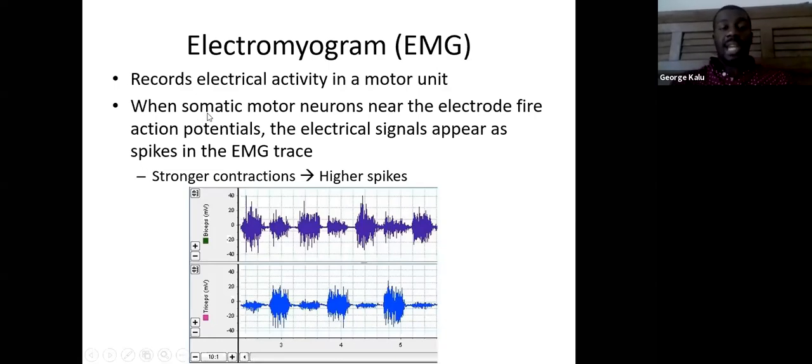Then we start stimulating that muscle using an electrode, and the somatic motor neurons start to fire and create action potentials. The job of the EMG is to pick up on those action potentials, and they appear as spikes on the EMG trace. Each individual action potential comes up as a specific jump on your trace. When you have a stronger contraction, you'll typically have higher spikes inside your EMG trace.